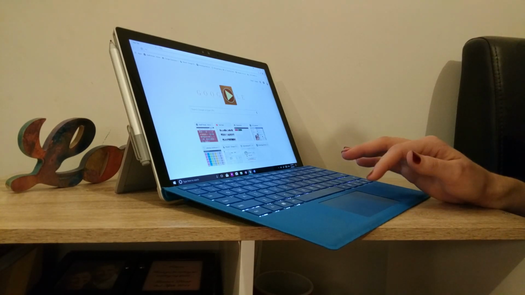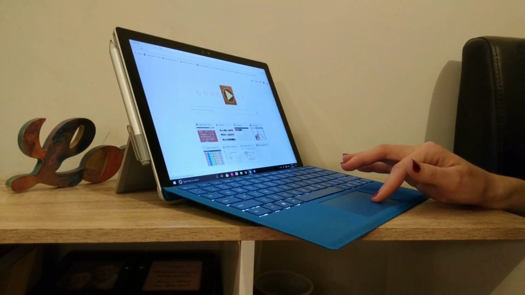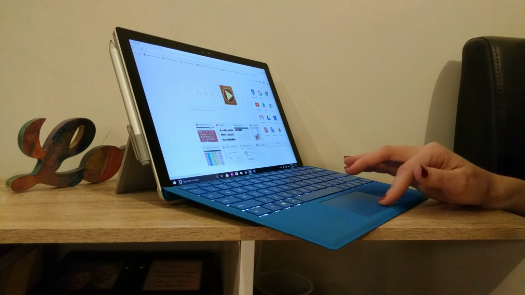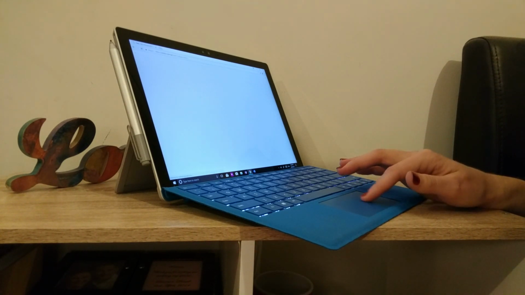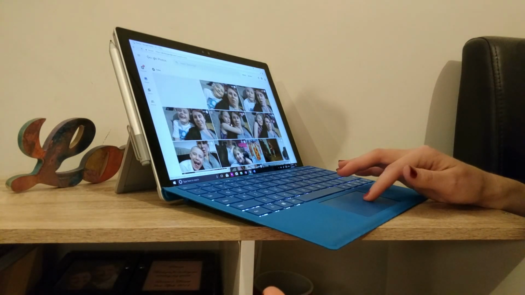Now I use a Google phone. I use a Pixel phone, so all the photos that I'm taking on there automatically hook up here. I can go into my files if I want to. I can go into photos and I can see the photos that I've been taking today, that's me and the kids mucking around there.